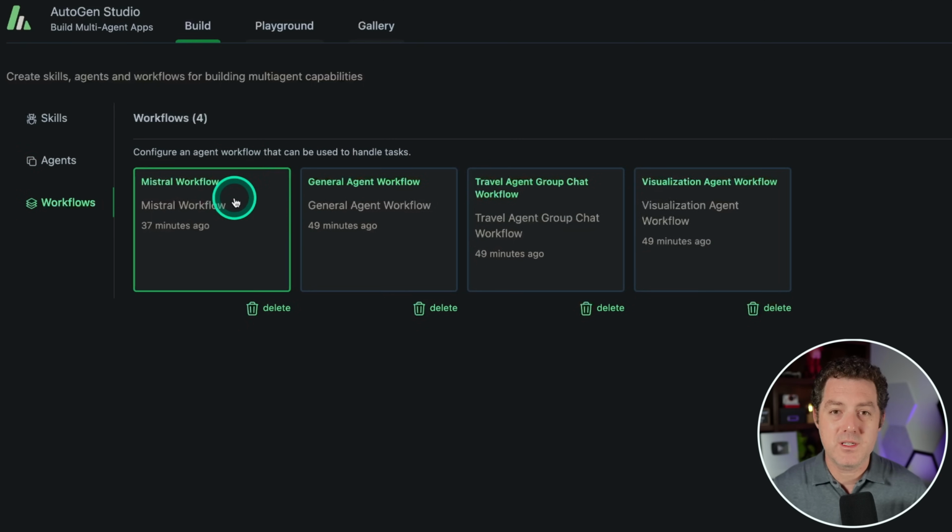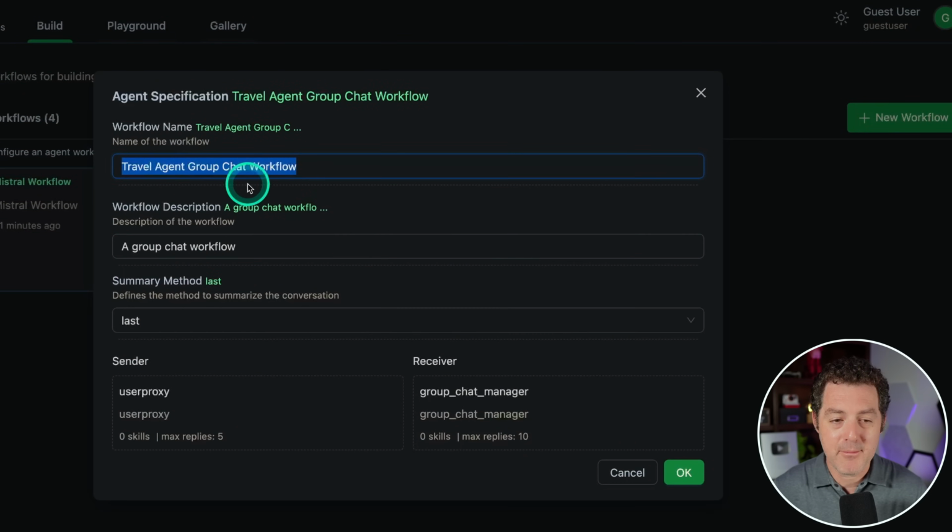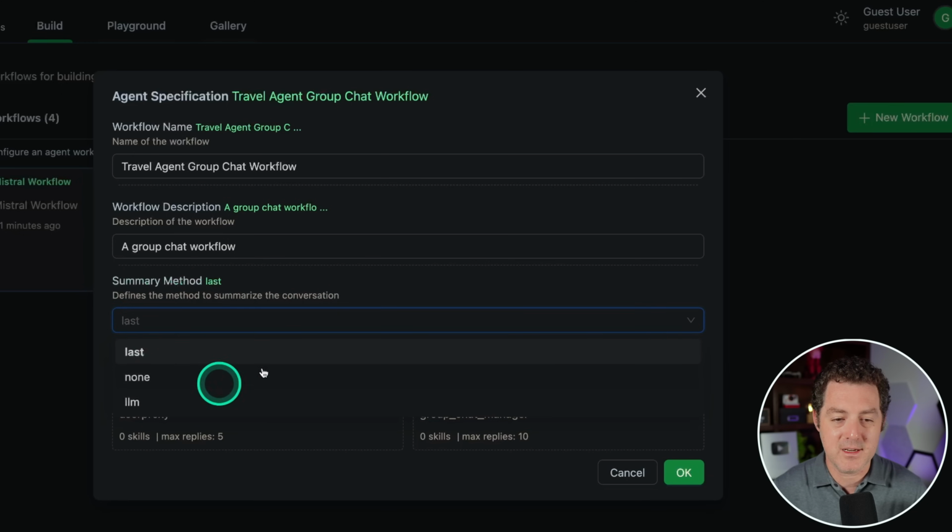Next is workflows. And a workflow puts everything together, including the team and the task you want to accomplish. So here's a travel agent group workflow. Let's click that. So we name it a group chat workflow. We have some options for summary method, which is just defining the method to summarize the conversation, and we can just say last, none, or LLM.